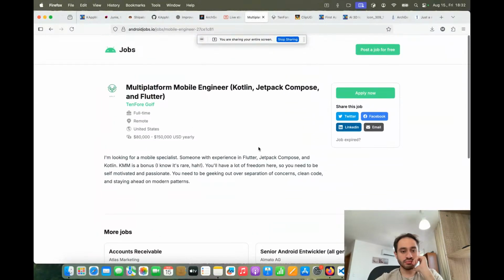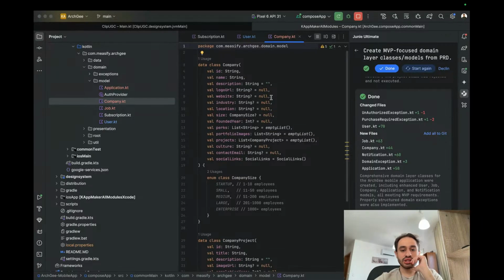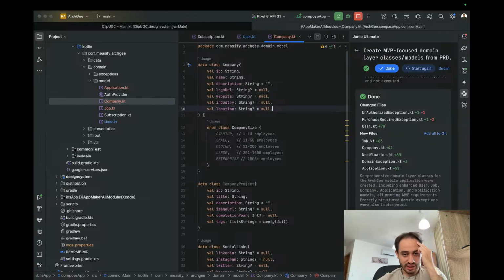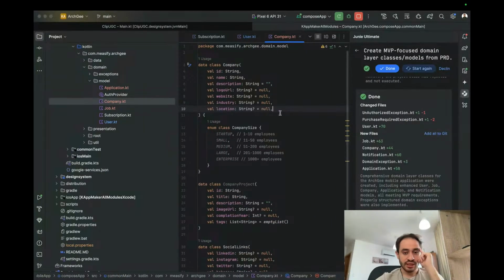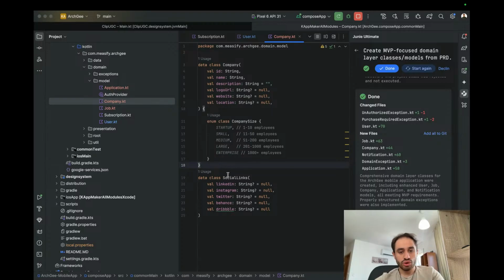ID, name, maybe description, maybe local URL, website. Okay, industry, location, company size. This kind of thing is not interesting for us, so we can delete all of that. Company, I have ID, name, description, local URL, website. Can it be? Yes, probably yes. Industry, not interesting. Location, so we can remove it. Company project, we don't need it. Social links.